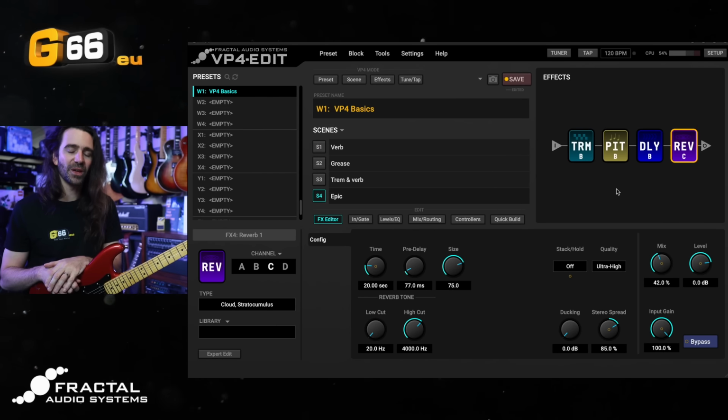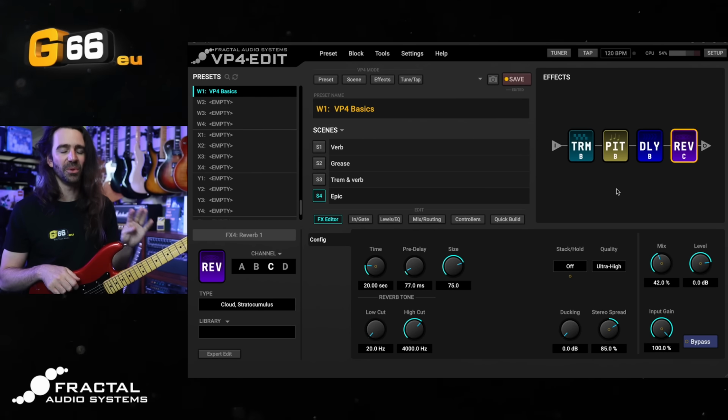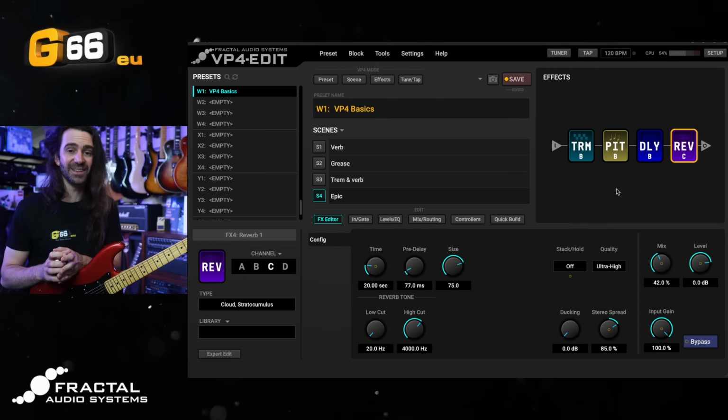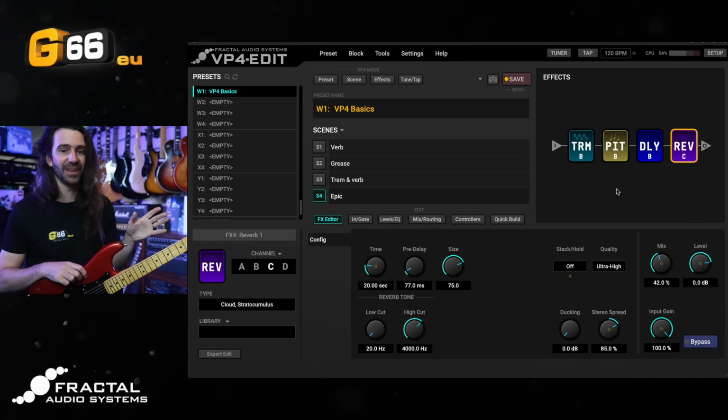So while the VP4 can run 4 simultaneous blocks, that combination of scenes and channels makes it so much more powerful on just a single preset. And of course, you can have multiple presets on here with whatever effects combination you like.